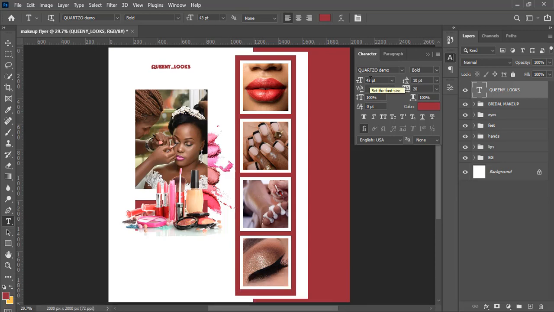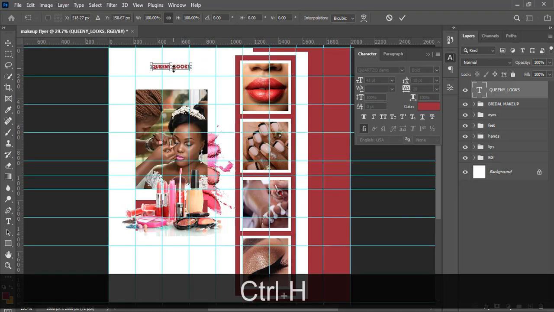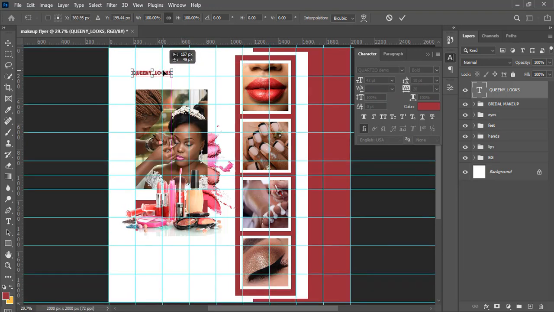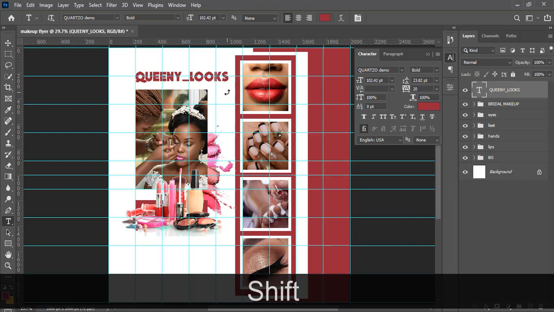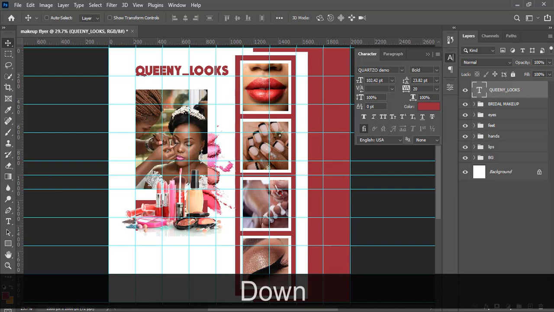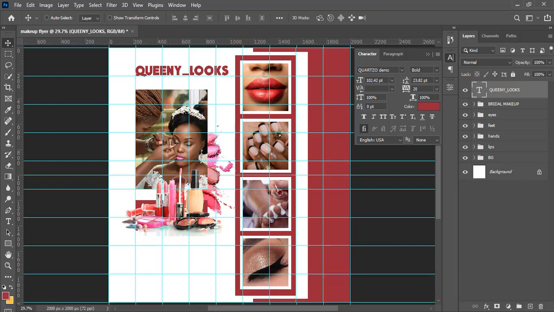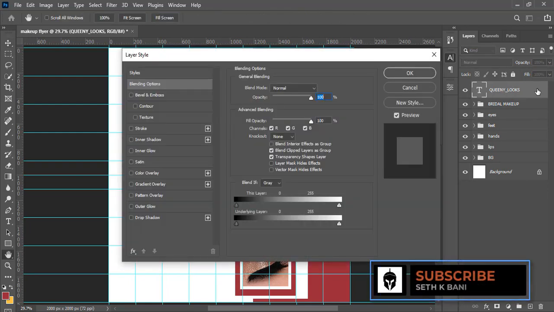Wow, it's very small. Control T and then Control H. What I'm going to do is keep it over here, then I'm going to drag it all the way here. You feel me? Okay, so keep it up there. So let's pull it up there. I want it to be on top of the line over here. Awesome, great. Now let's double click over here for our layer styles to pop up. Nice.